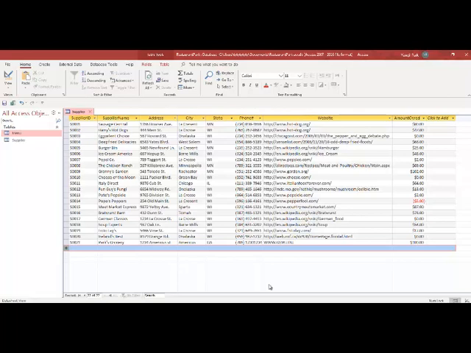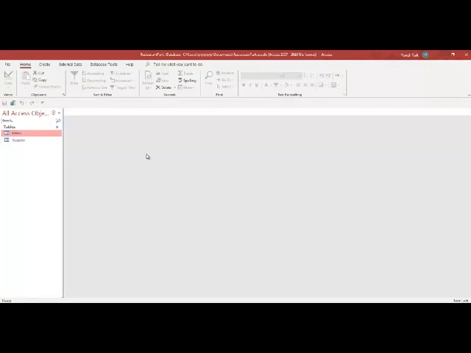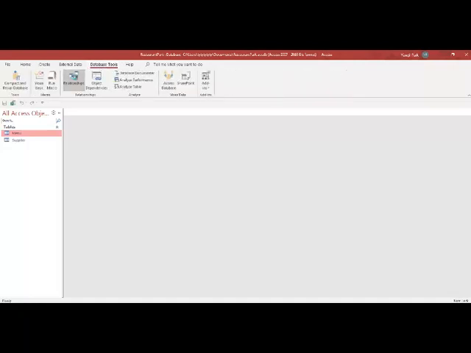Next step, making a relationship. That's step number 3. Create a relationship. Just make sure you close your tables, not the entire database, but only close the objects. So you should not have any of those open. To create a relationship, go to database tools, click relationships.